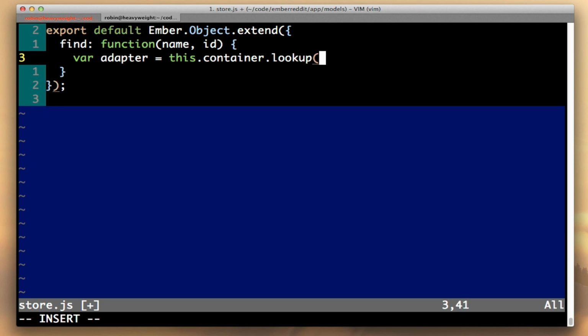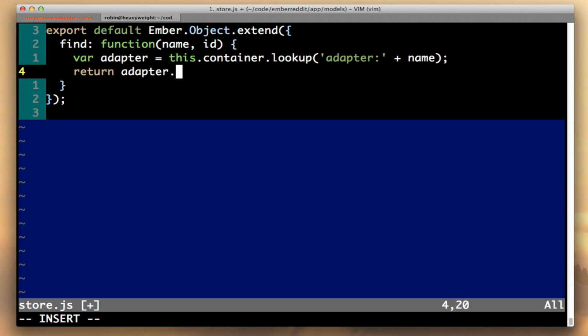And don't worry if this container stuff is new to you and you've never seen it. This is probably one of the only places you'll ever have to use it. So if you're curious, you can look it up in the API documentation. But if not, just copy and paste this and it should work fine. So I'm going to say lookup adapter plus name, and then I'm going to say return adapter.find name ID.